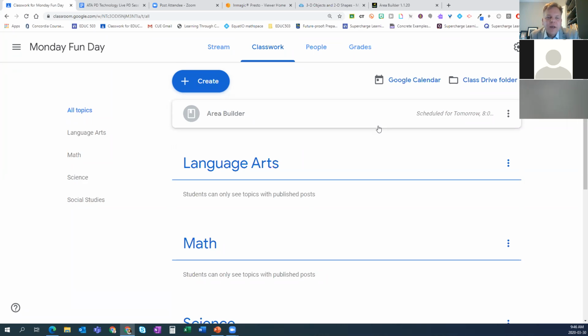Oh, darn it. I forgot to add it to a topic. I want it to be in math. Well, you've got a couple of options. You can hover over this in your classwork. You can hover over anything you've posted or created, even in draft form, and you can choose edit.